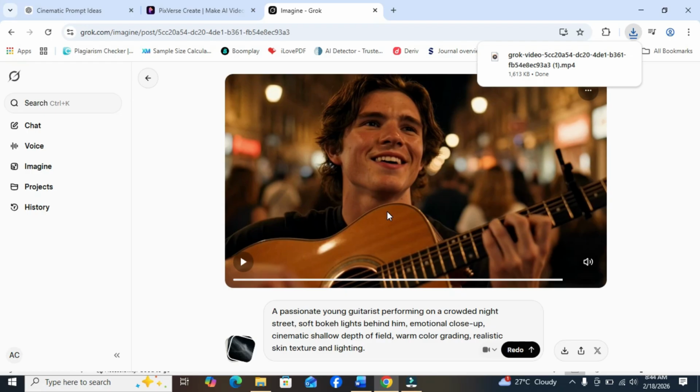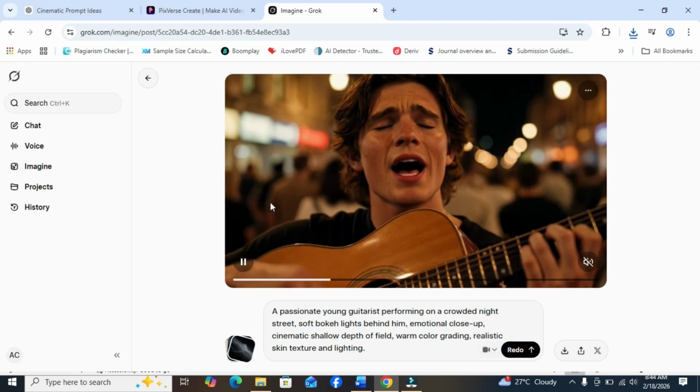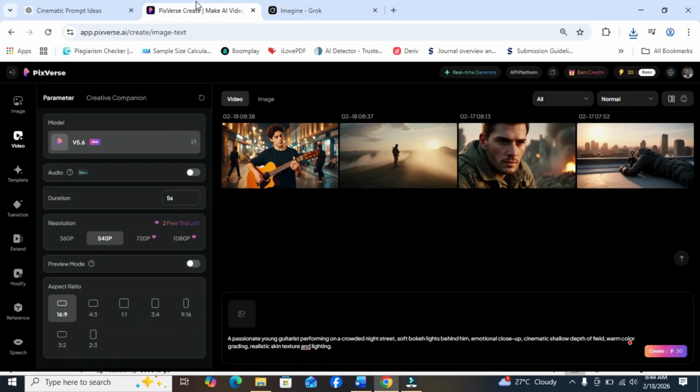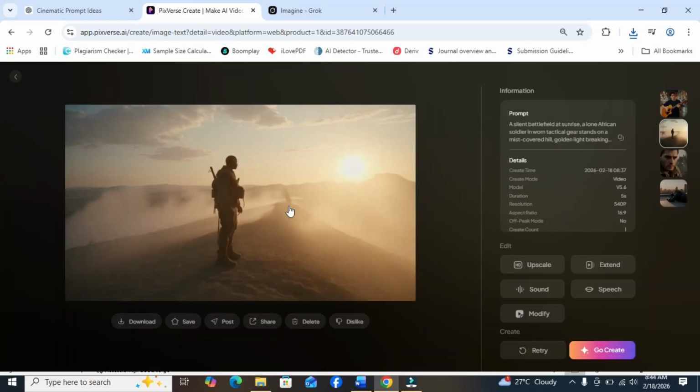But the argument is, which one is better? This is Grok AI. Which one is cinematic? Which one is the best? So let's look at this too. This is Pixverse.